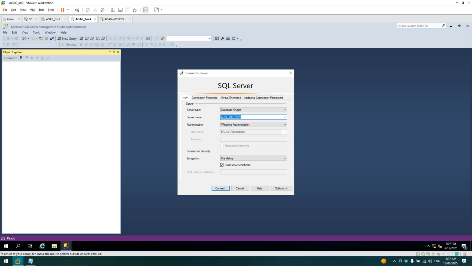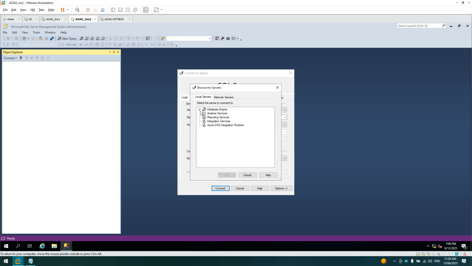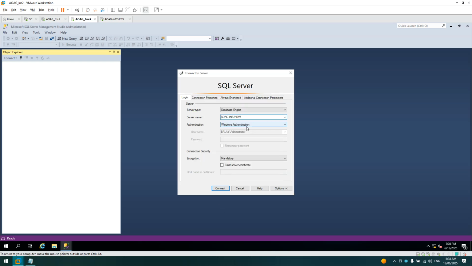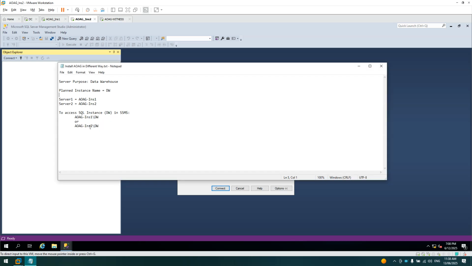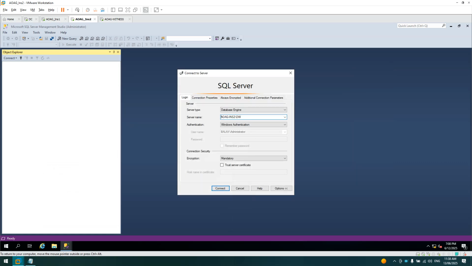Alright, so let's double check. Let's go to browse, click this drop-down list, browse, go to database engine. This is the instance. To connect, you need to use this instance, AOAG inst2. This is the server name, inst2 slash DW. See that one? Then use trust server certificate, connect.